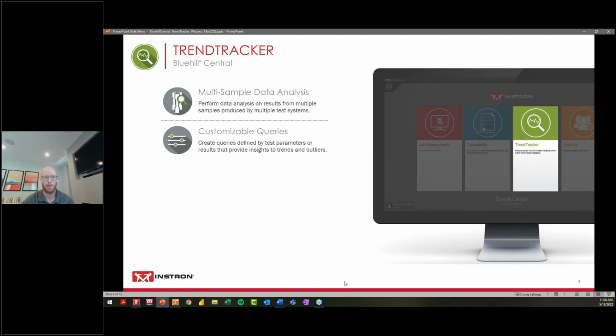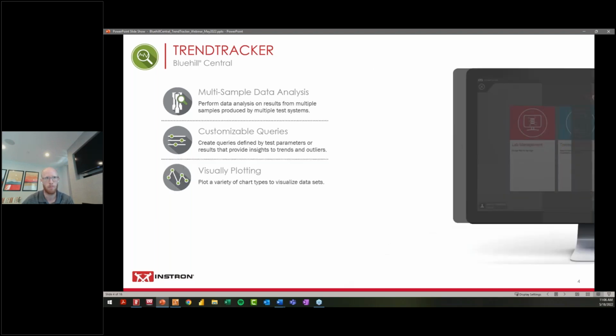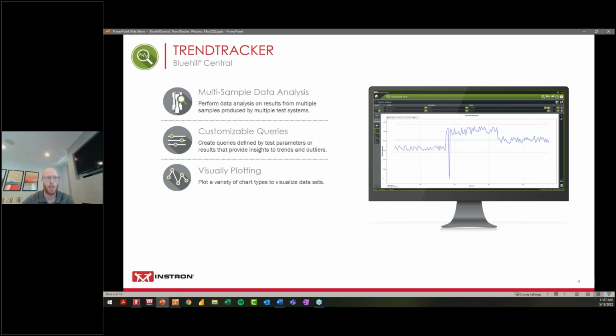Once that query is defined, TrendTracker returns all the test results that meet that criteria, which you can then use to sort and perform your statistical analysis. You can use a traditional tabular data table to view your results, but there's also a variety of charts to visually evaluate your material's performance against different control limits, maybe customer or internal specifications, or other process variation statistics.